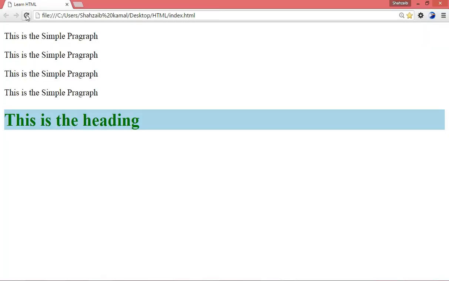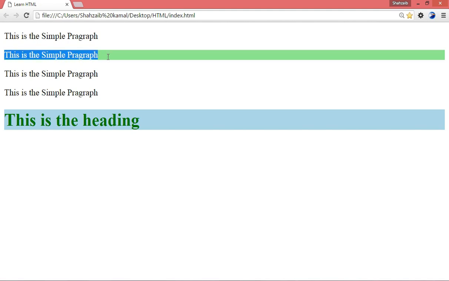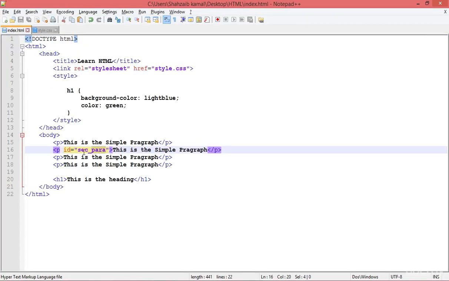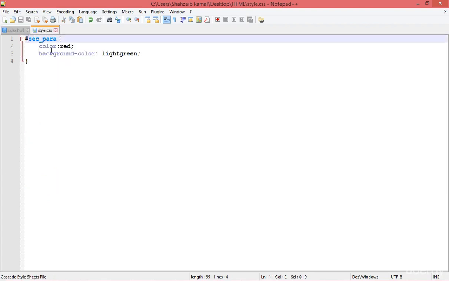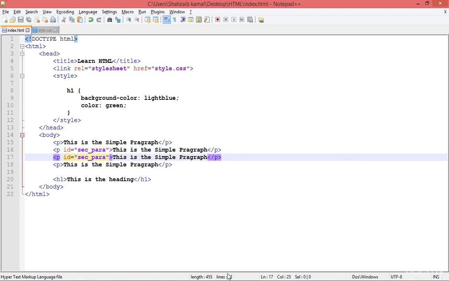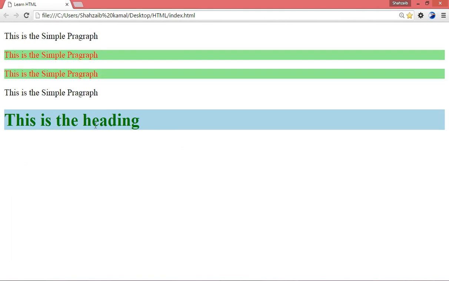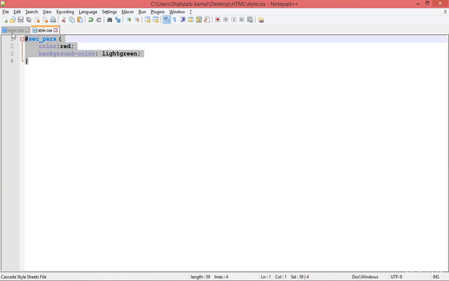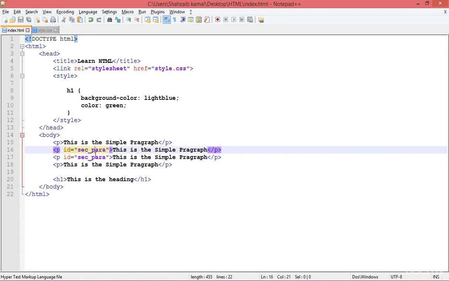So go back to the browser and refresh. Now only the second paragraph has this style, because there I selected the second para and applied this style to the second para. Now this is the ID. Well, if I copy this and paste this here and save and now refresh, you can see that both of them have the style, the sec para, because the sec para has the design here, but we applied the sec para to multiple tags.